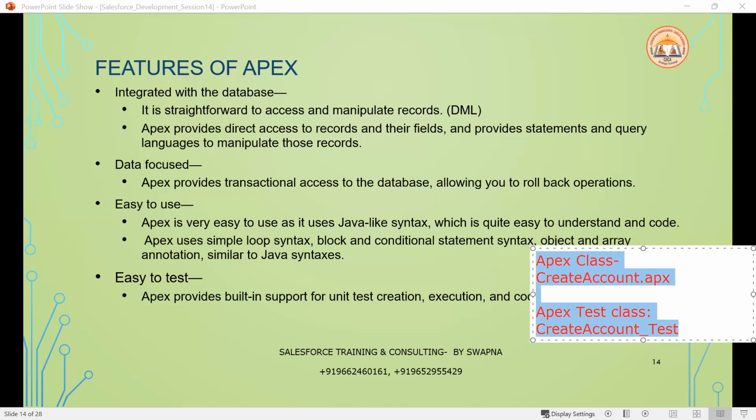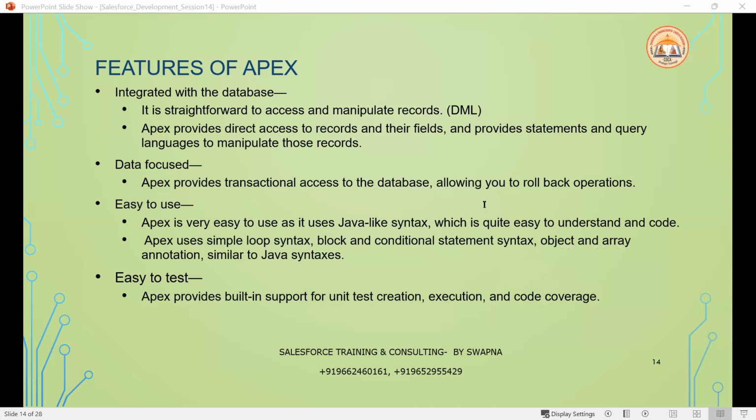So that is called code coverage. When we discuss code coverage, we will go into it in detail. Every class we write has to have code coverage. There is a certain code coverage limit, more than 75%. And test creation and execution is very easy; it is not very hard.